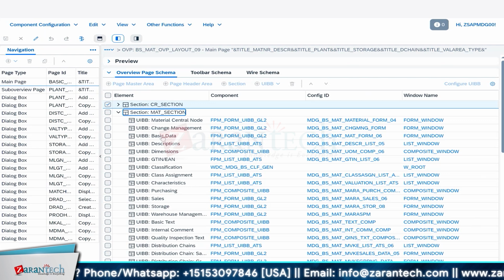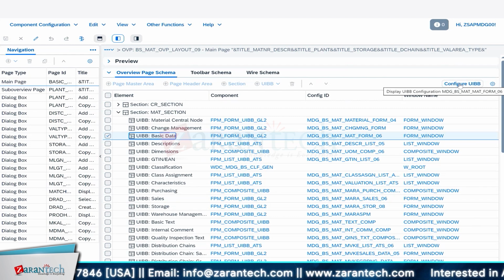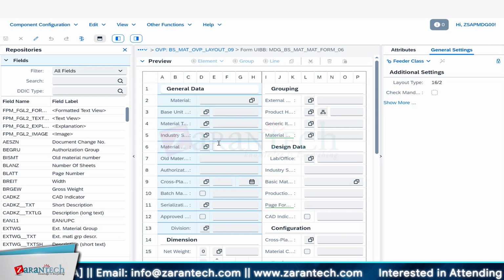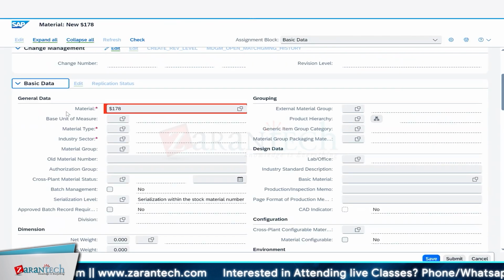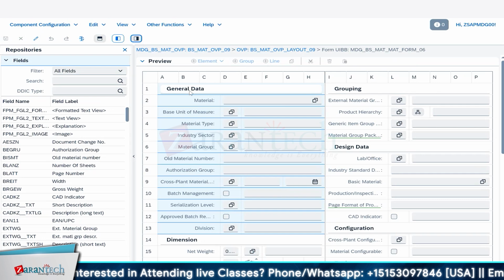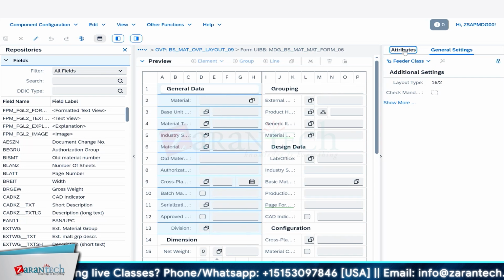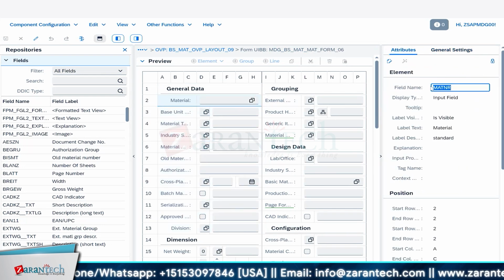Now I wanted to see the attributes and details of this UIBB. So select this UIBB, click on configure UIBB, and it will open that individual UIBB here. Whatever you see in the preview section, open the basic data UIBB. The material page got divided into some sections: general data section, grouping section. You can see the same general data section, grouping section, and everything. When you click on this button, you will see the attributes. So select your material. This is the attribute from your entity, the SU type 1 entity.